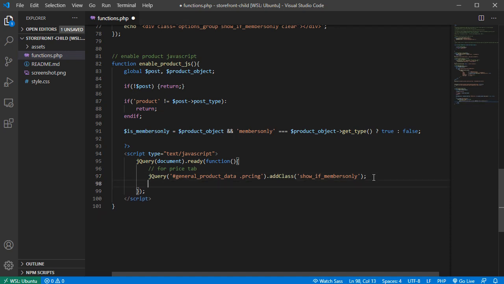Okay, so here we will open PHP tag, and here we will add a small if statement, and it's gonna check if is members only. So if this is true, all right, if this product type is members only, then we will show the general product data ID and the pricing class. Okay, so here we have jQuery.